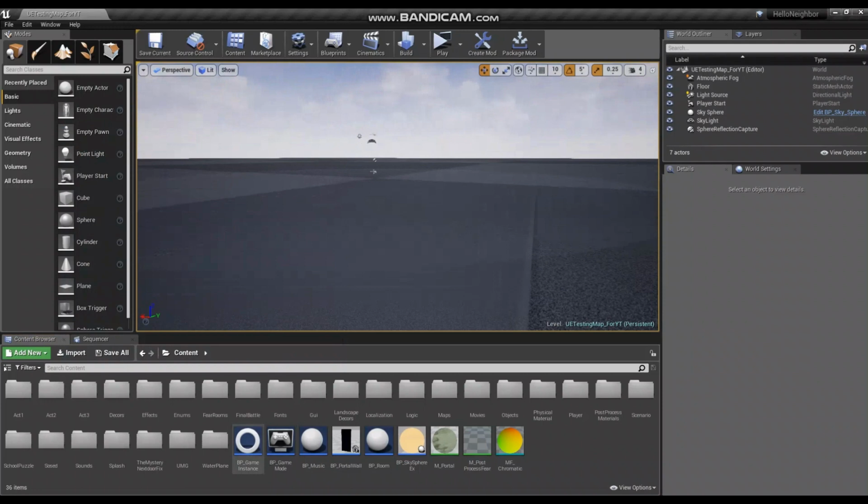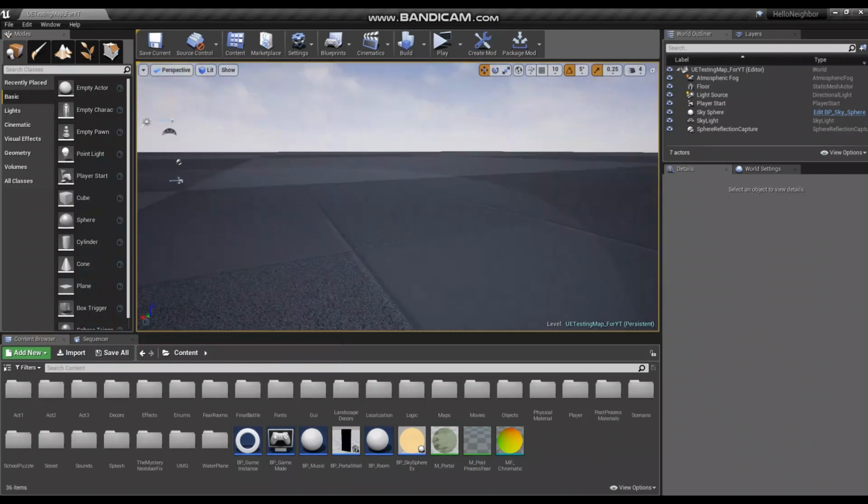Today I will show you how to set up an invisible wall. I know I've made a lot of videos on this same topic, but I just want an edited video version, if you know what I mean.